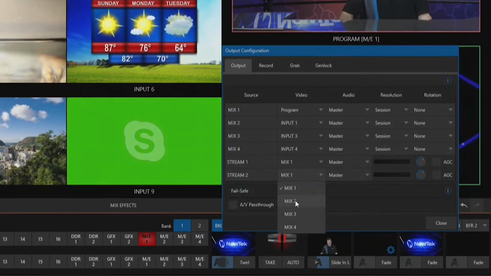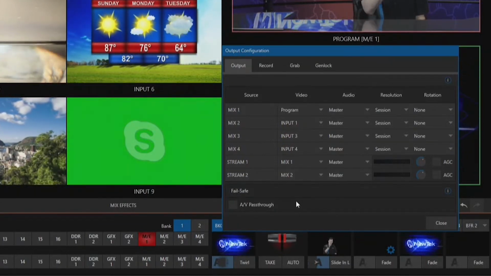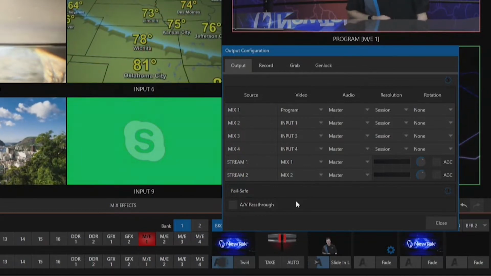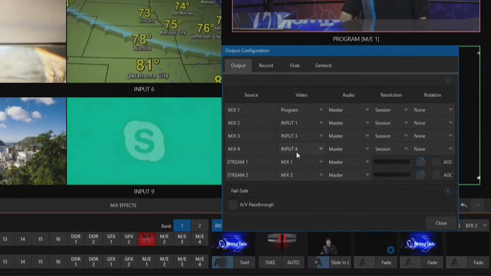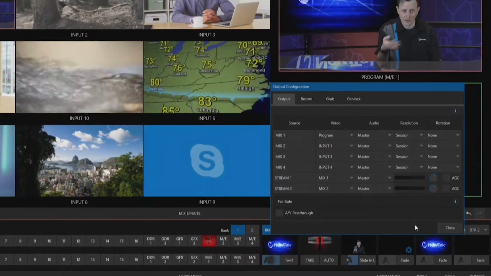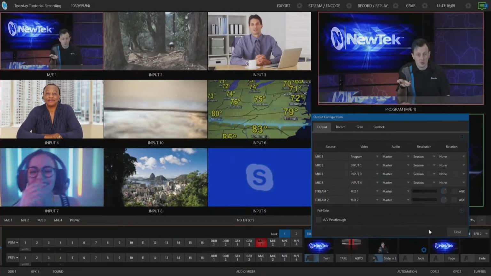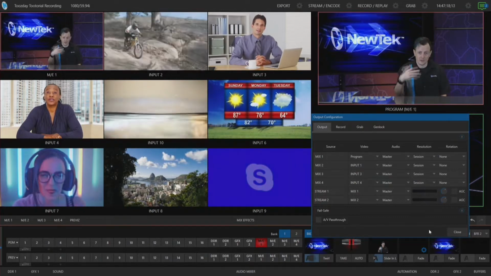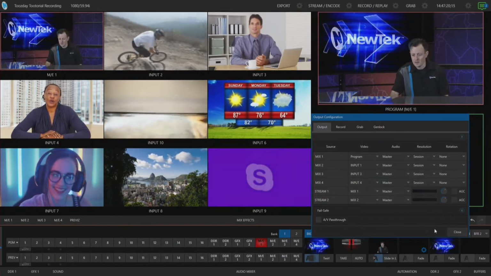Or you can have them be completely different mixes. So you can have one broadcast going out to one CDN and have a completely different broadcast going out, just depending on the content that you have coming out of it. So that'd be perfect if you have, say, a sign language interpreter, etc., or just another feed that will be going out to those.